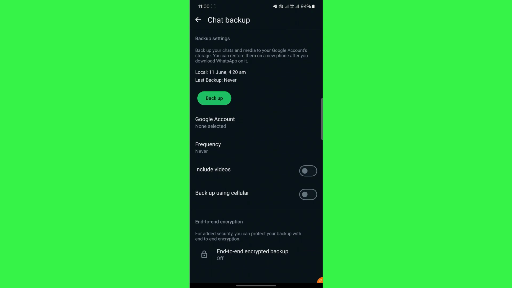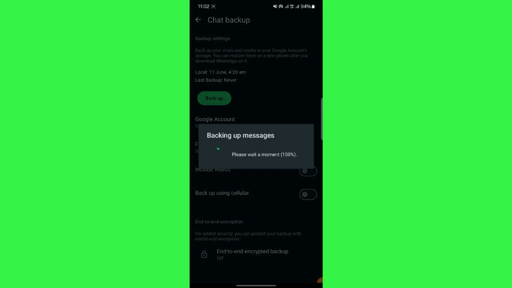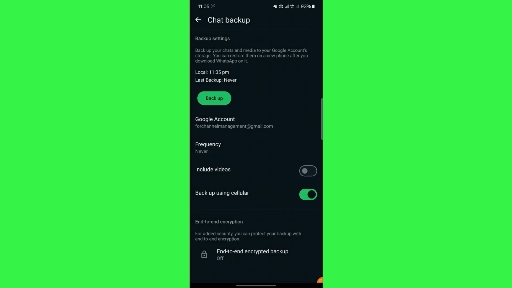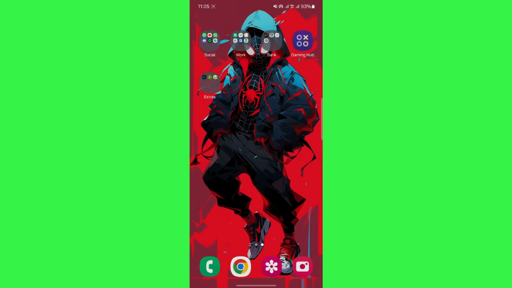In the Chat Backup section, make sure you have selected the correct Google account where your backup is stored. After confirming the account, tap on the Backup button to create a fresh backup if needed. Once the backup is complete, close the WhatsApp application.